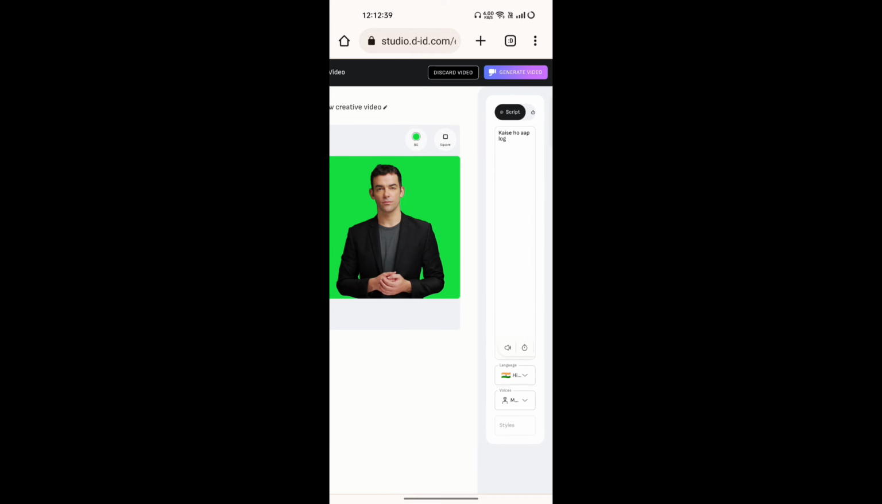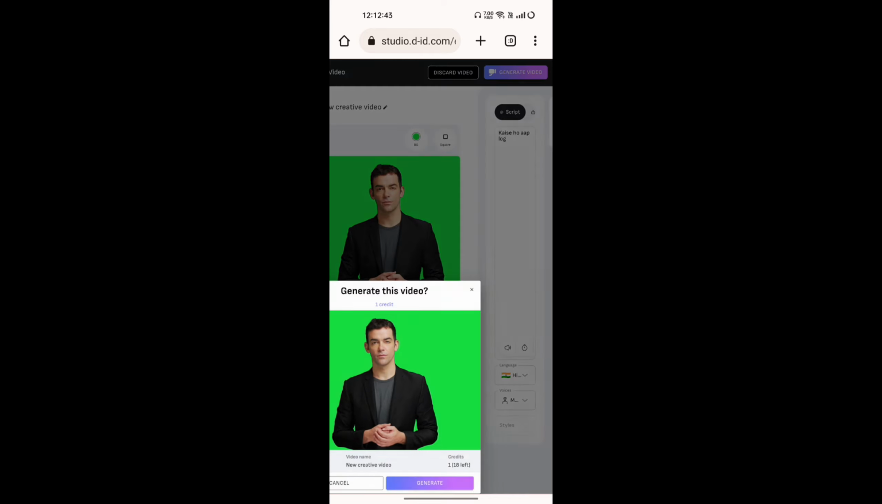Now you have to click on the Generate Video option to download the video, and it will show something like this. Then click on Generate while it is being generated.